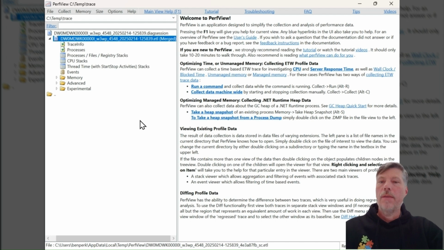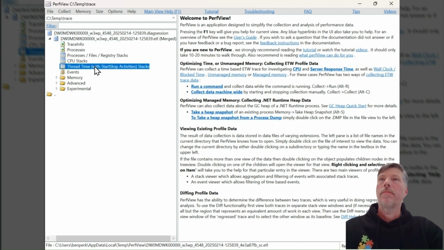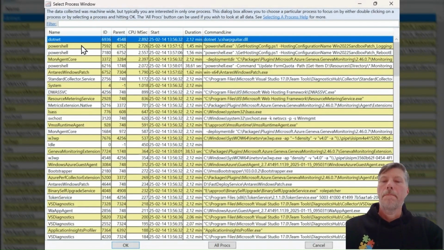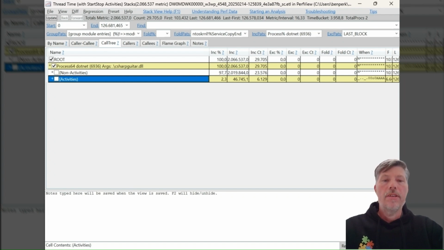Double-click Thread Time with Start-Stop Activity Stacks. Notice the .NET process and the command line value that includes a non-Microsoft assembly, both of which are areas of interest. Select the Activities checkbox.